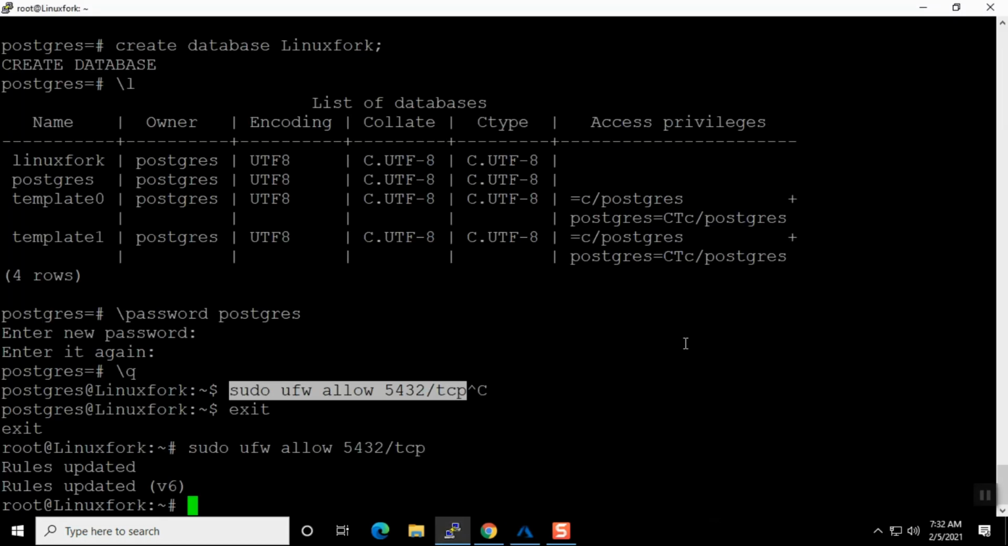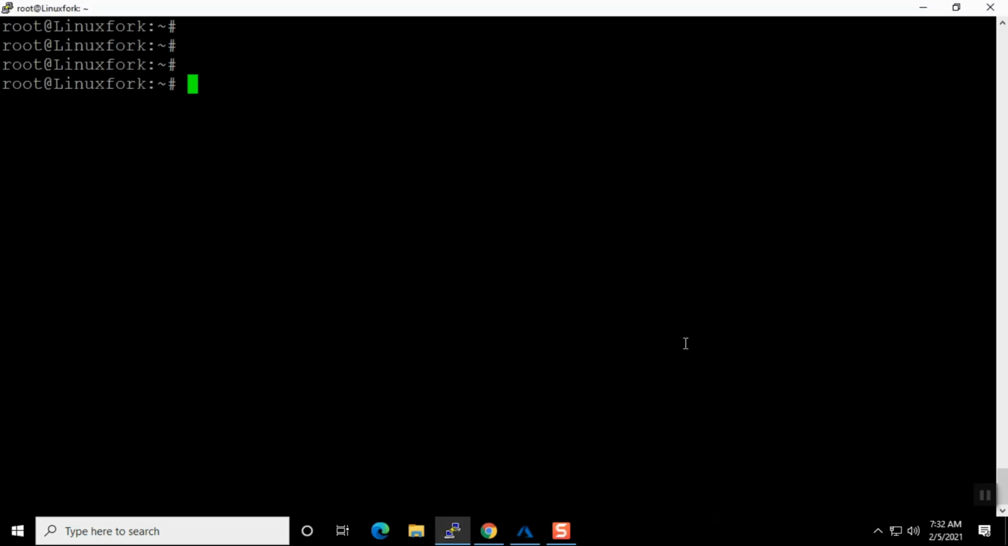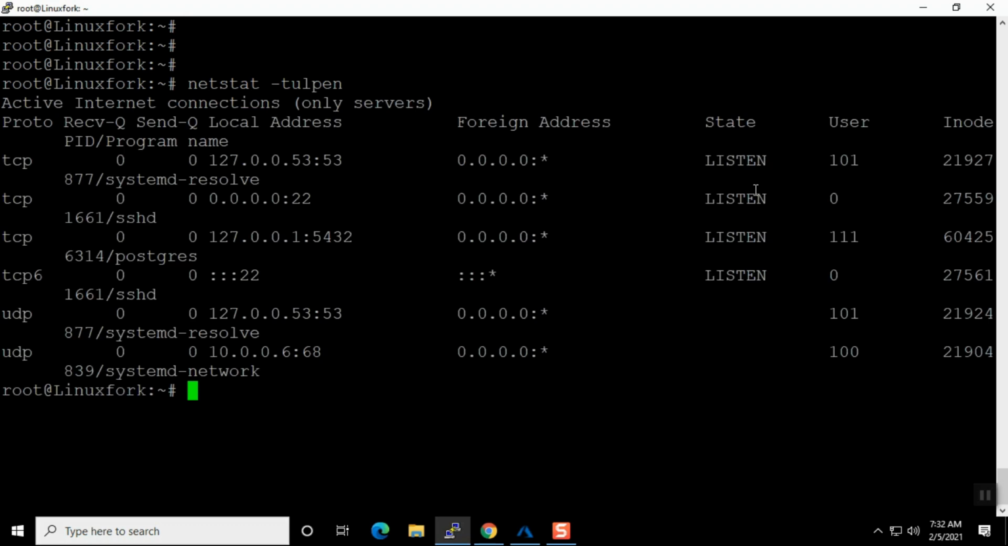Now we need to check whether that port is listening or not, using netstat -tlpn. As you can see, port number 5432 is listening on localhost, so the connection will not go outside of this system.